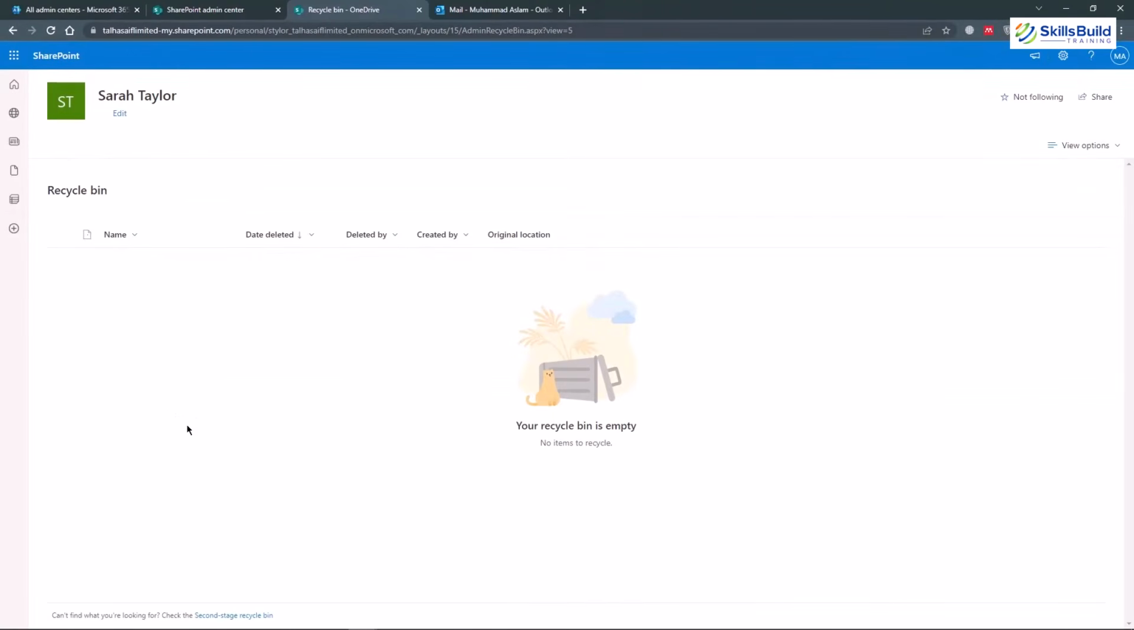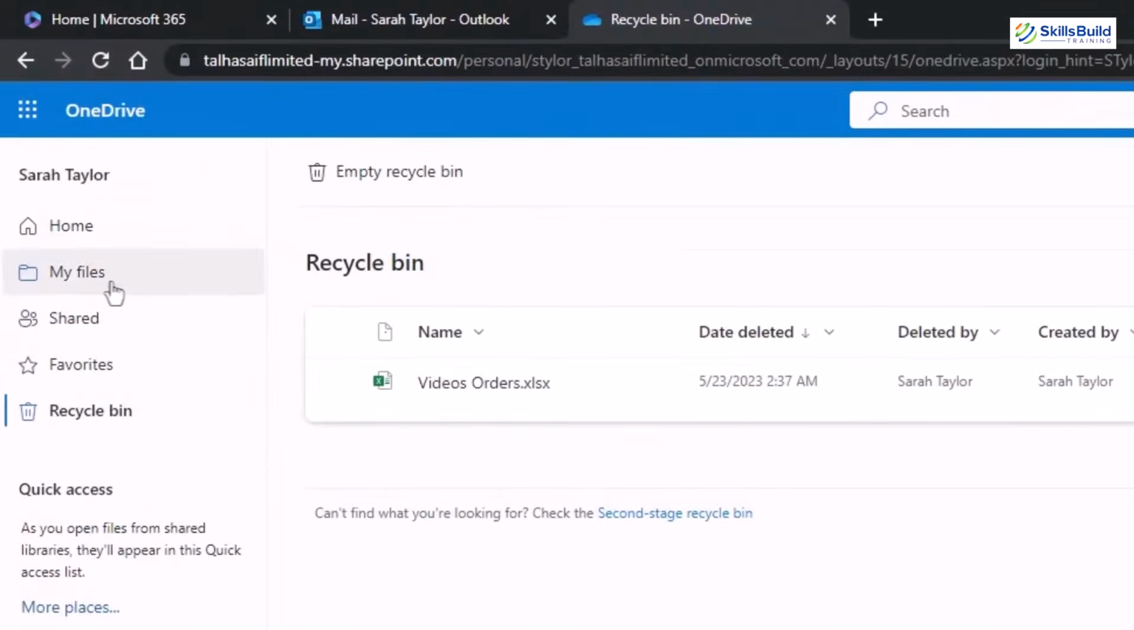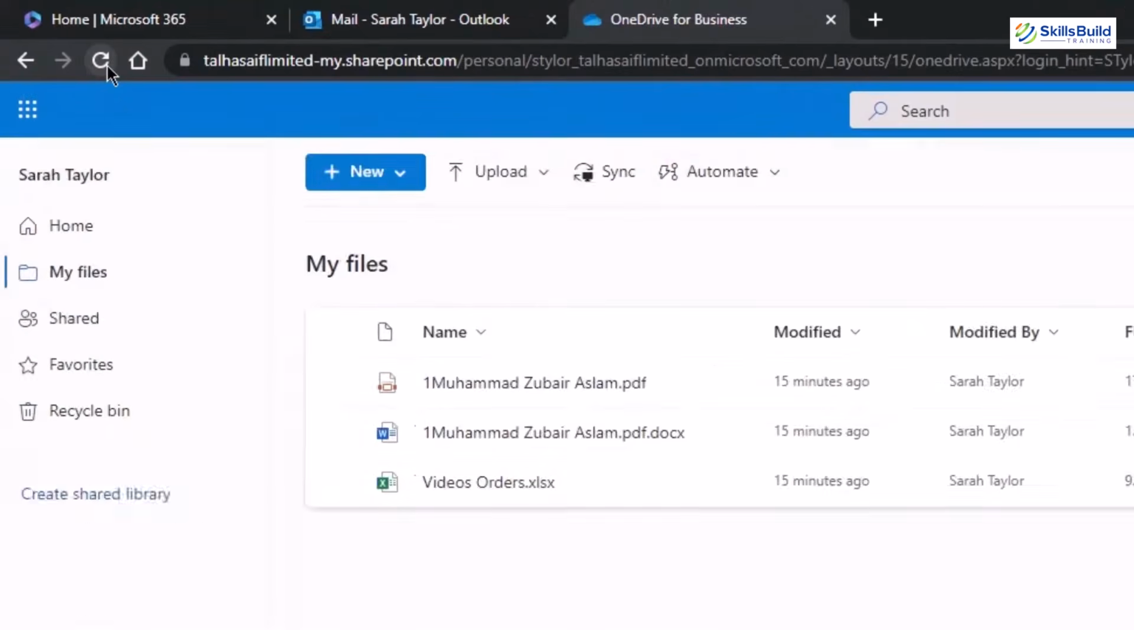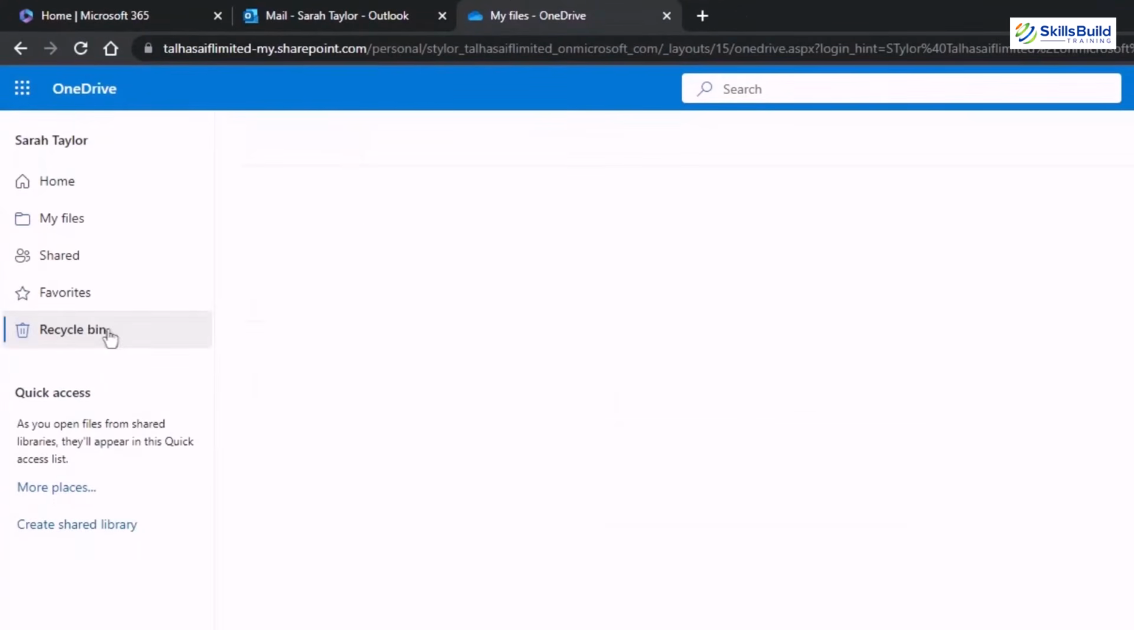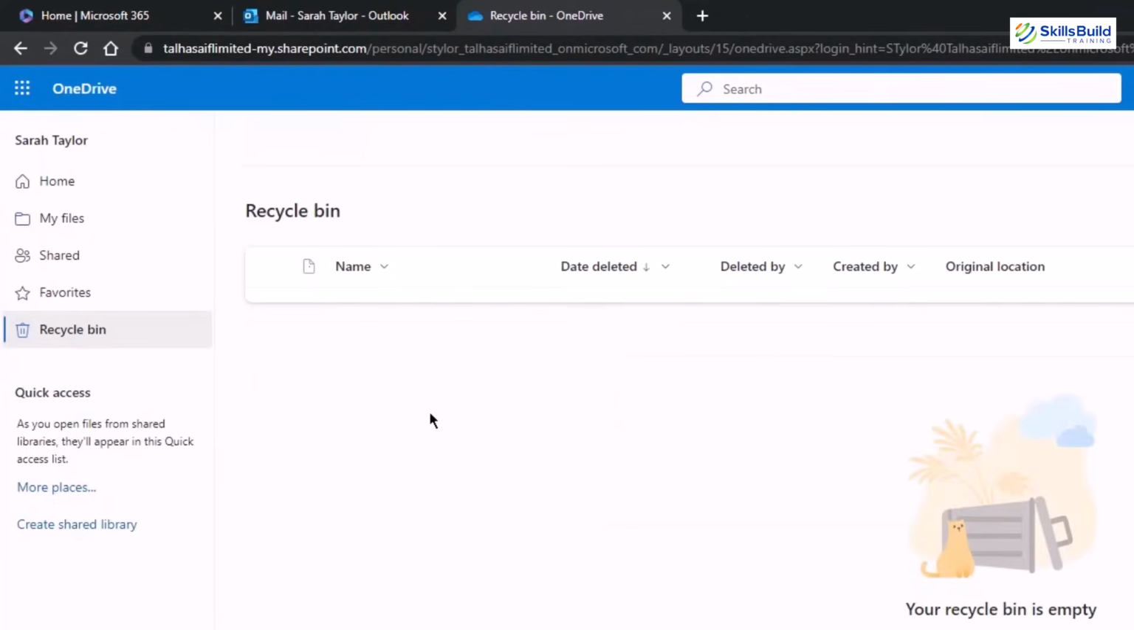Now let's get back to Sarah Taylor's account. And here if I go to my files section, let's just reload this page. And here you see we have successfully recovered the file for Sarah Taylor and now it is available. Let's go to the recycle bin and you see no file is there in the recycle bin, as we have moved it from the recycle bin to her files.